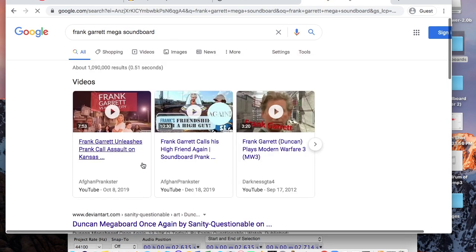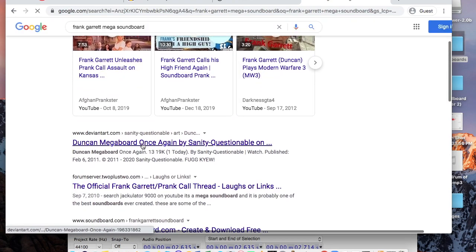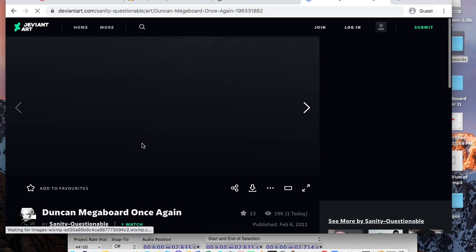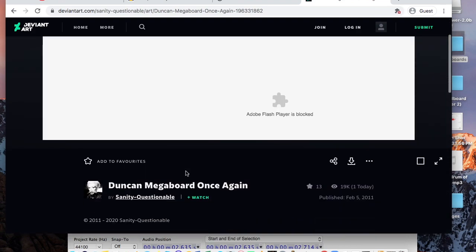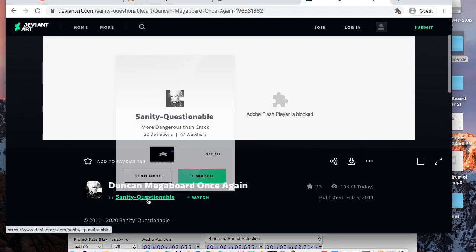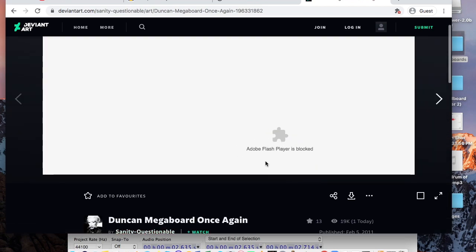So if I try clicking on this one on this website, the Frank Megaboard, which I like using a lot sometimes, and it was made by Blade 619, who was a previous caller, one of the original callers to Frank Gehry, and he made the Megaboard and he posted it on DeviantArt. As you can see here, Adobe Flash Player is blocked on Google Chrome. So your safe bet, if you want to use soundboards from DeviantArt.com, would be to use Firefox.